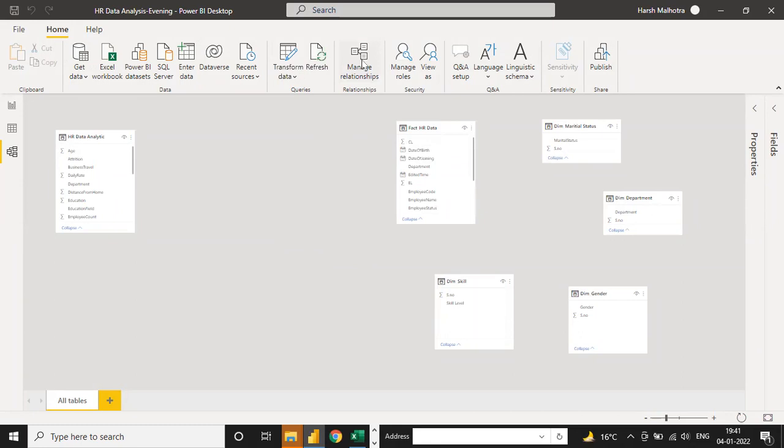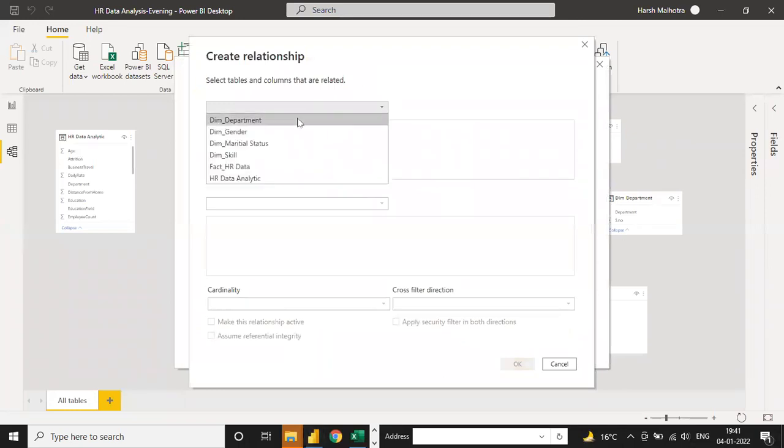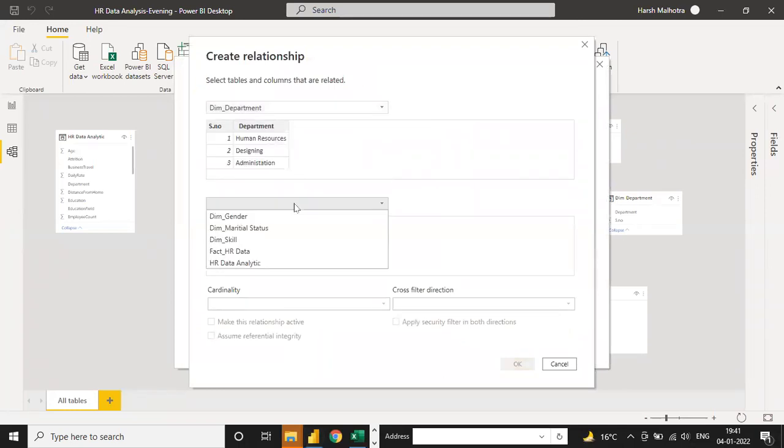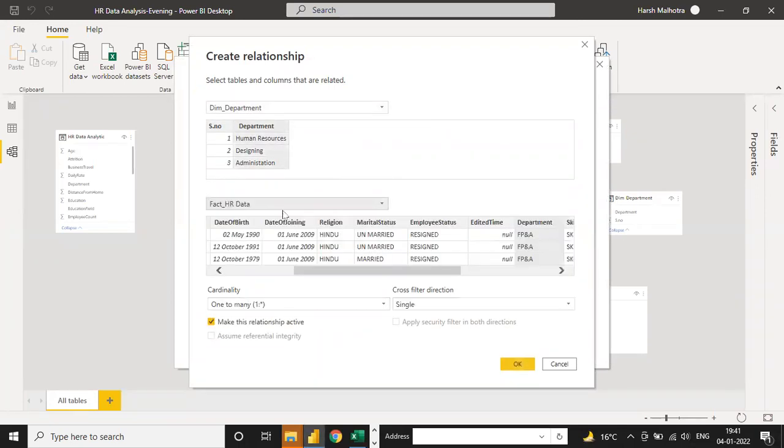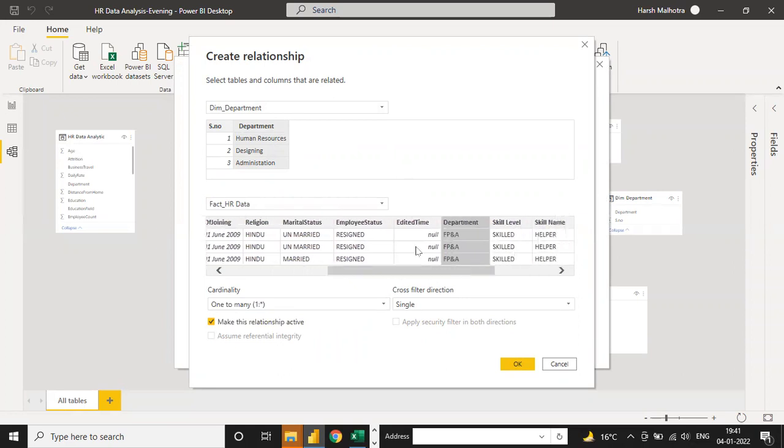Okay, so now you are going to manage relationships. Click on this New. First, you have to select your dimension table, and then in the below part, you have to select your fact table. And now you can see the complete data will work. See, the relationship is connected automatically. Power BI connected department to department, and the relationship type is one to many.